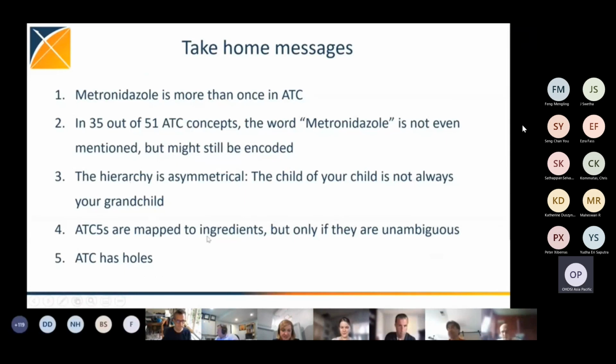ATC5s are mapped to ingredients, but only if they are unambiguous. But if they're unambiguous, then they're well mapped. And ATC has holes. It doesn't cover the whole drug space that actually is contained in the name.